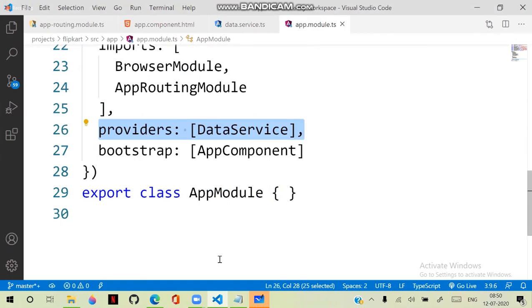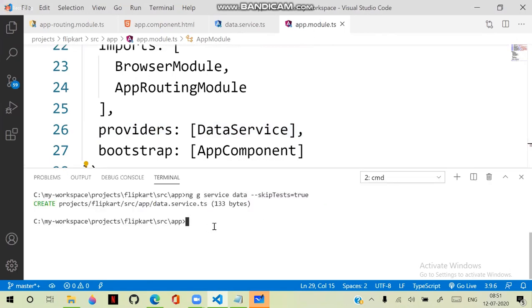Okay. Next, now we need to generate components to interact with them. So what we are doing is we are generating a component. ng generate component categories-list, skip test equal to true. Categories list is one component, where I want the list of categories. Okay, good. That is one option.